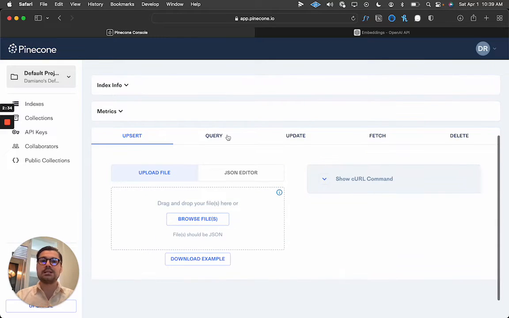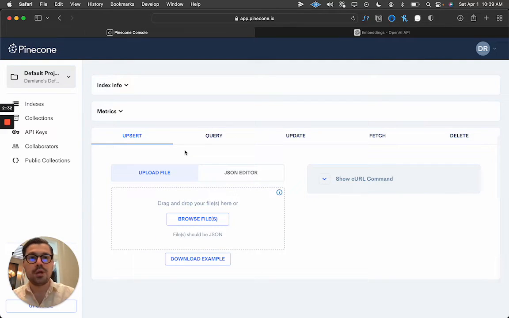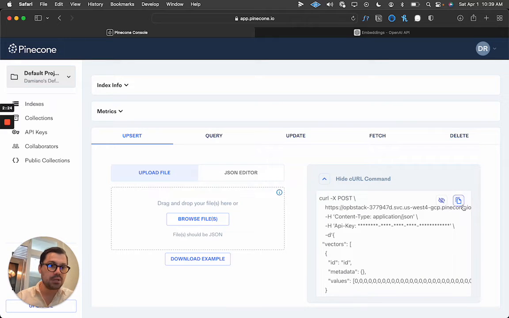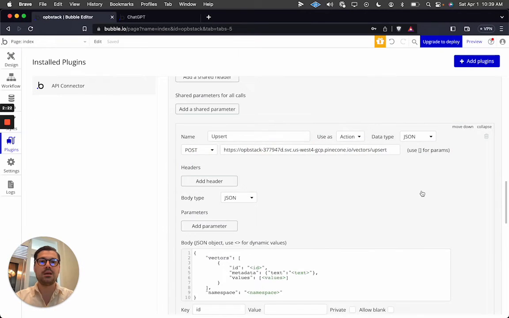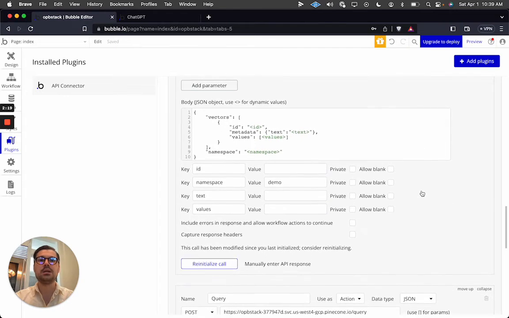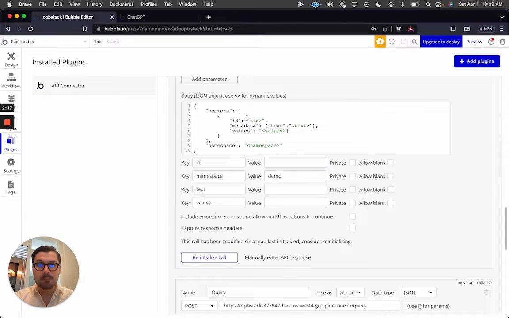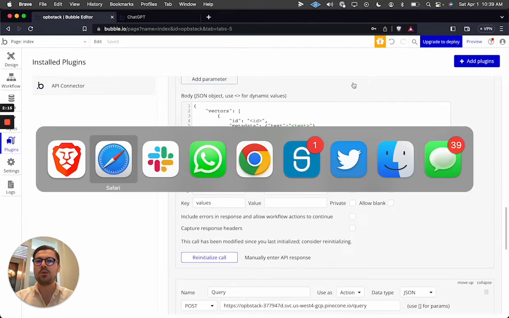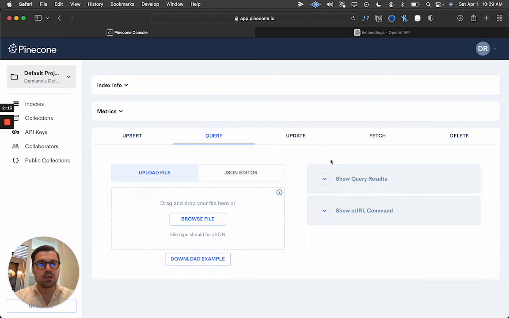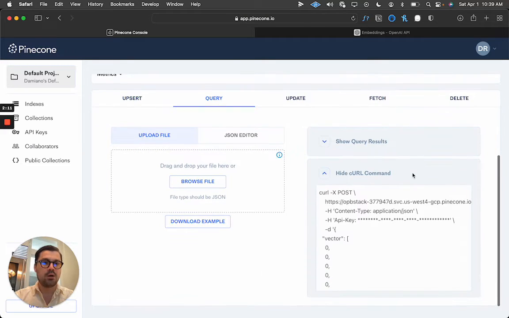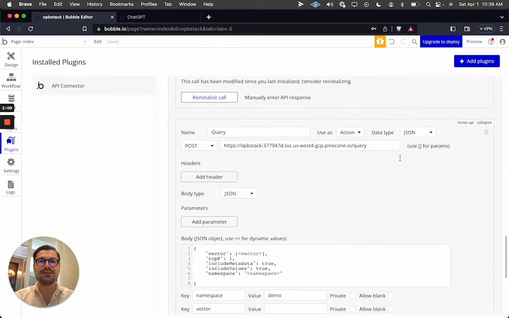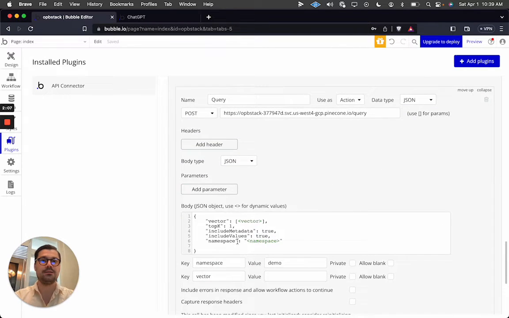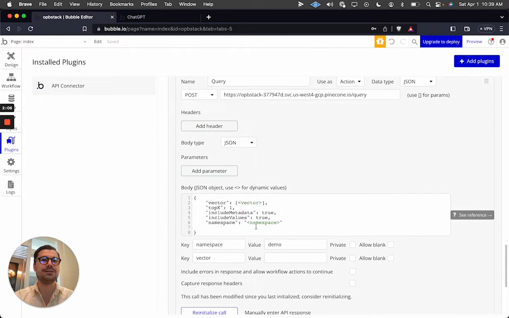Inside of your index, you're going to have all these beautiful API resources. We're going to only care about Upsert, which is how we ingest data into the database. So you can copy this and back into Bubble, we're going to paste it, and we're going to end up with something like this. Make these fields dynamic. You can pause the video. And then we're going to get the query as well here, and we're going to end up with something like this, making these parameters dynamic.